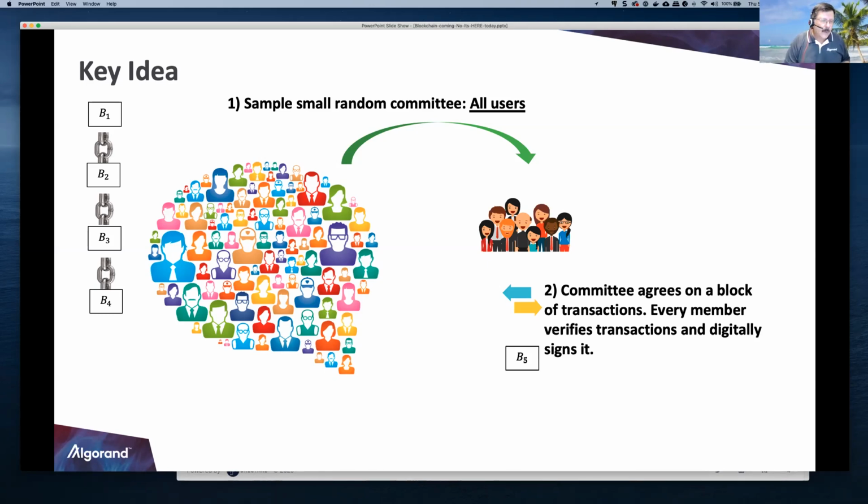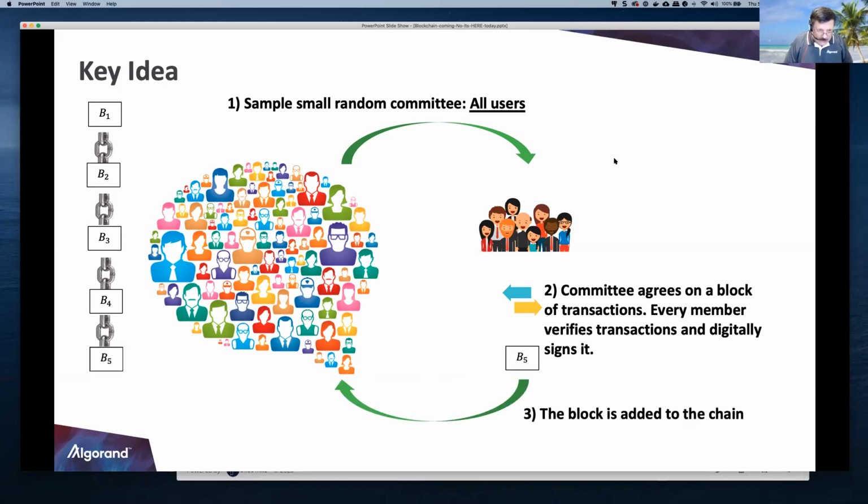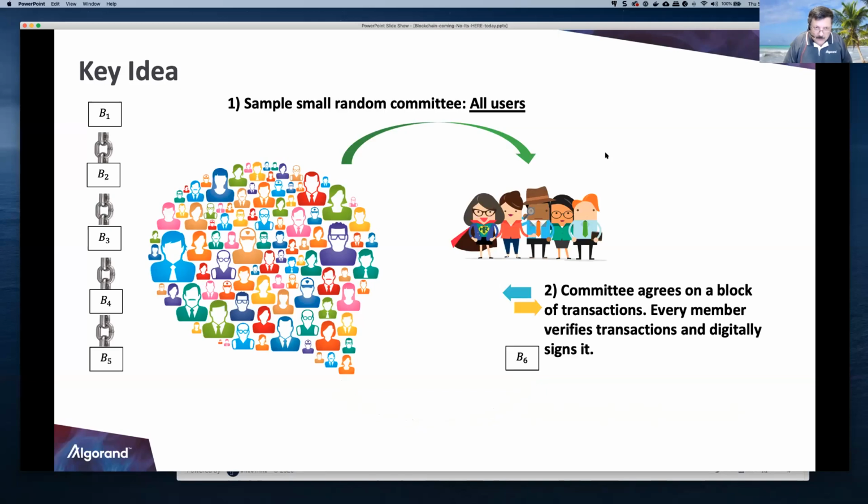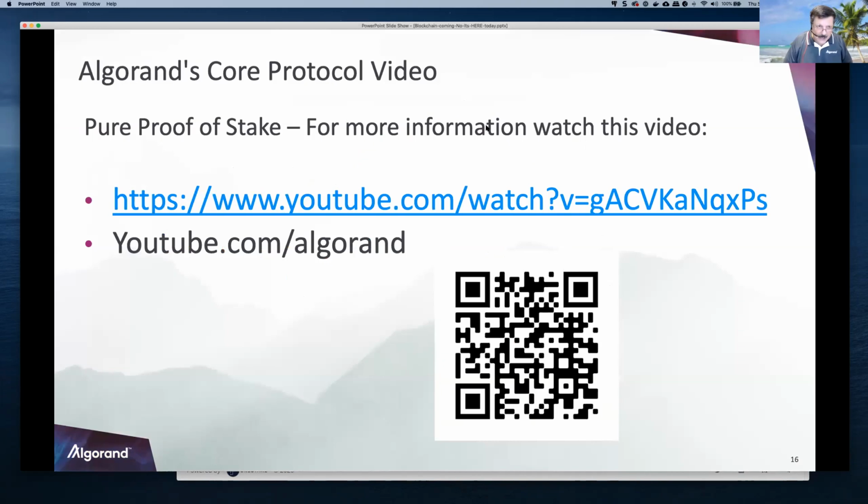So what is the verification process? What does that consist of? Well, you have to make sure there's no double spending going on. You have to make sure there are enough funds in the account to make the projected transaction. And when all that is good, then the block is added to the chain. And then the same thing goes over and over again, and this happens every 5 seconds.